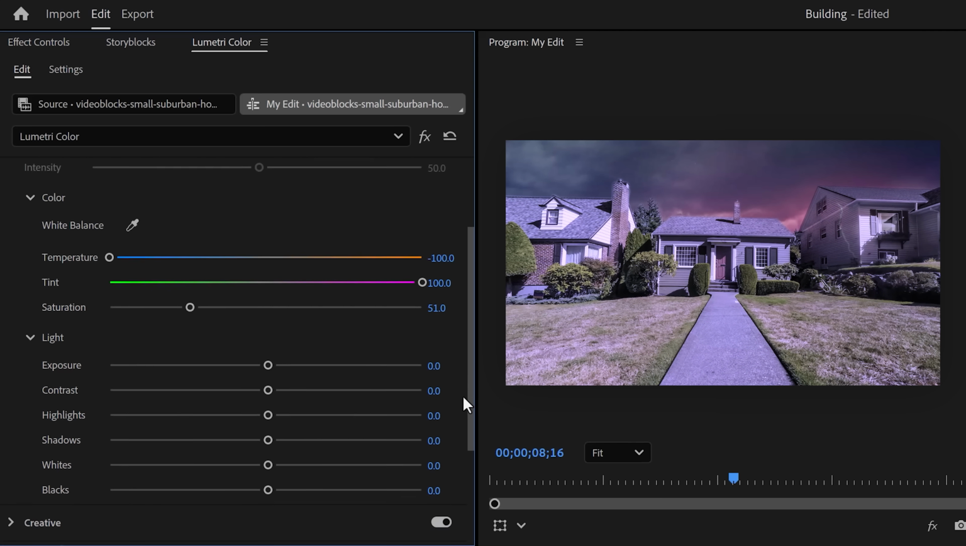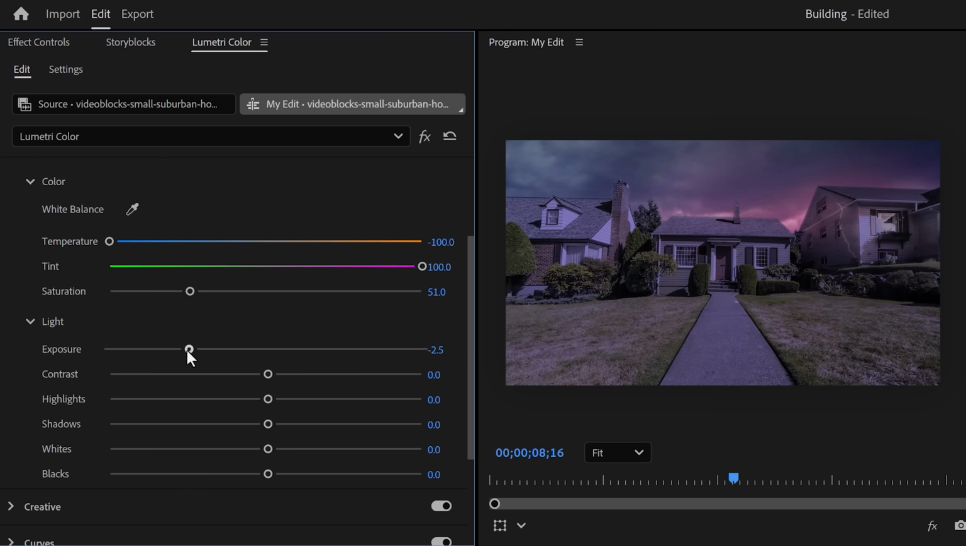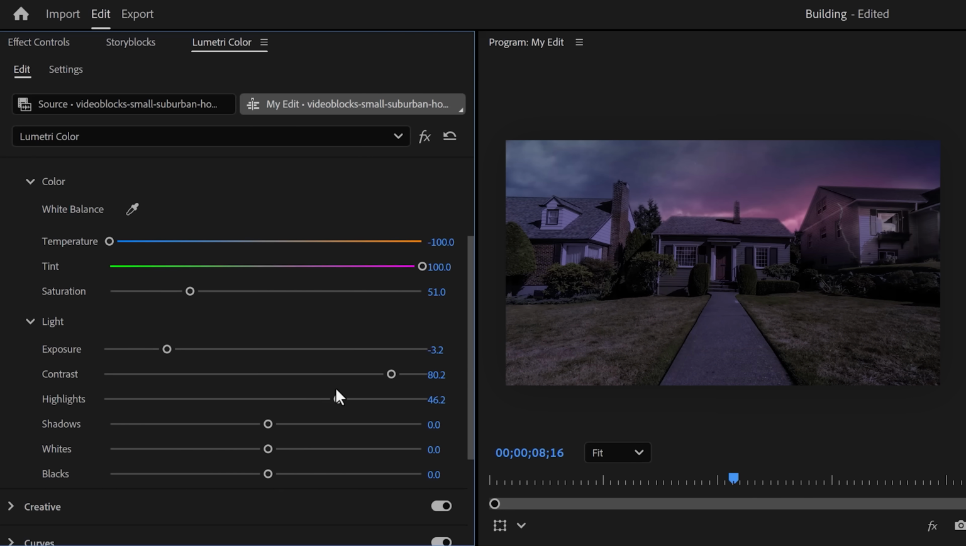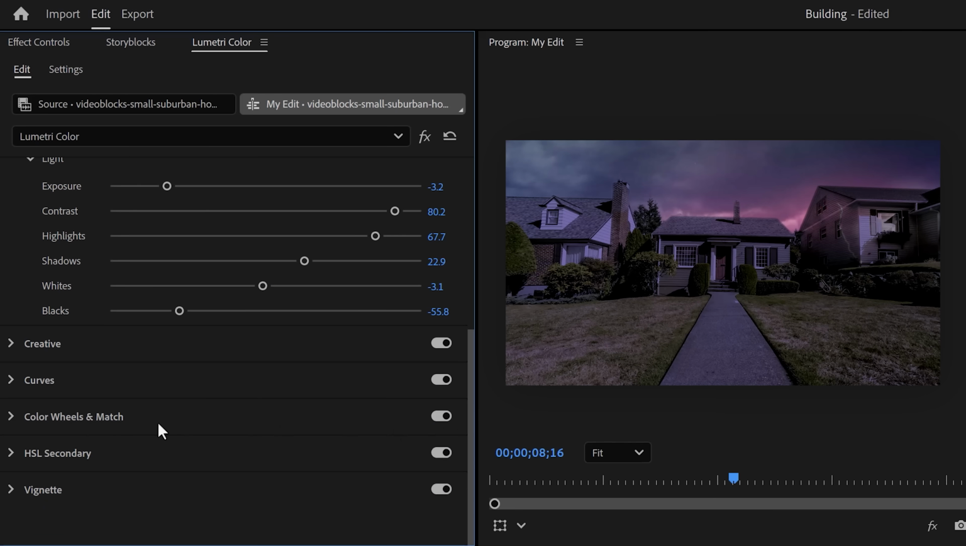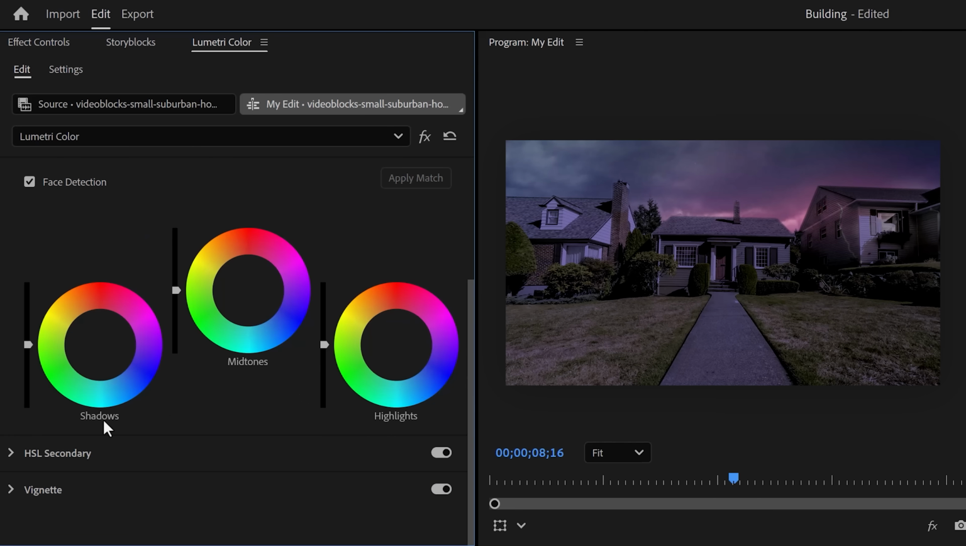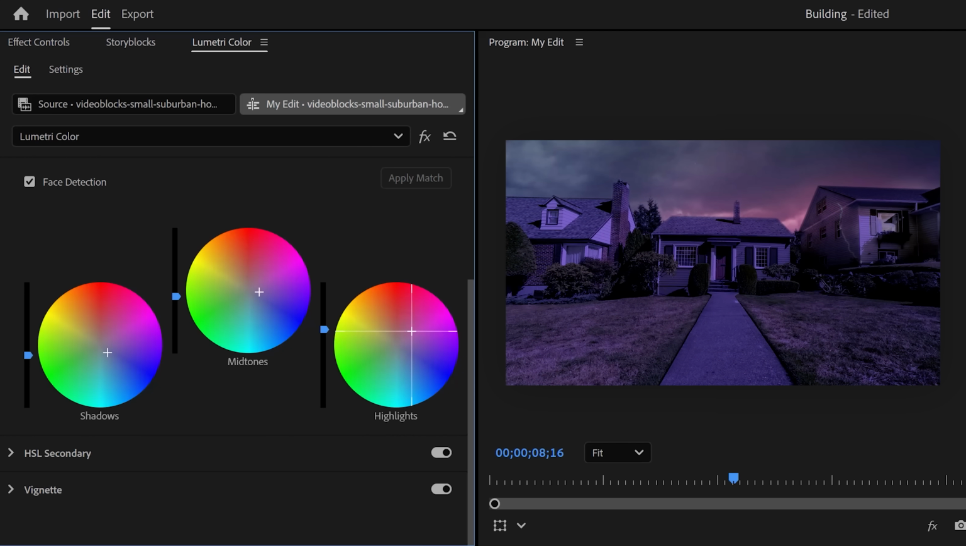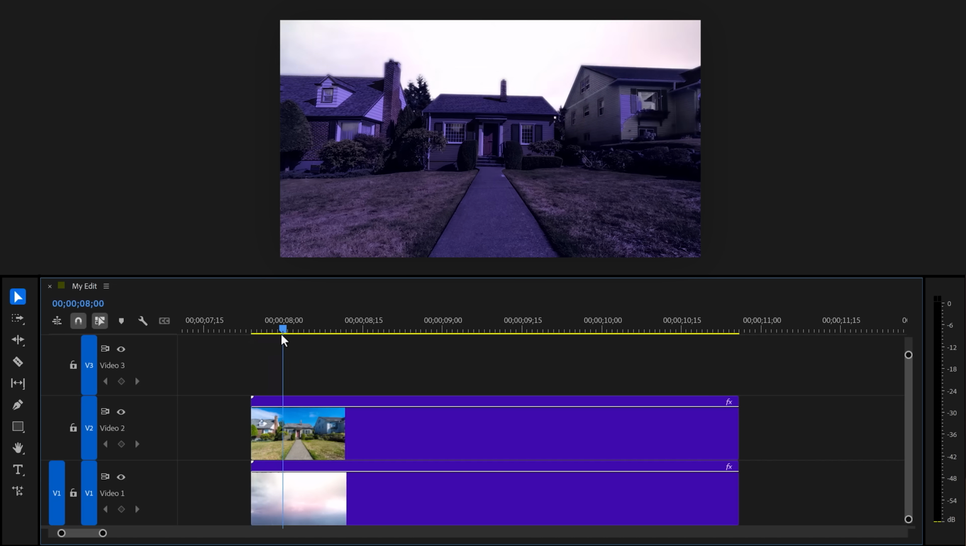Next, we're gonna adjust the exposure. Around -2 to -3 will be perfect. Then I also increase the contrast. If needed, play around with the highlights, shadows, whites, and blacks as well. This already looks great, but next we're gonna add some colors. To do that, open up the color wheels tab. These are the shadows, the midtones, and the highlights. The sliders next to them will adjust the exposure. We're gonna push in some color. In the shadows, I like to add more of a blue tint. Then for the midtones and the highlights, I added more pink, since pink is a brighter color. And look at that. Beautiful.